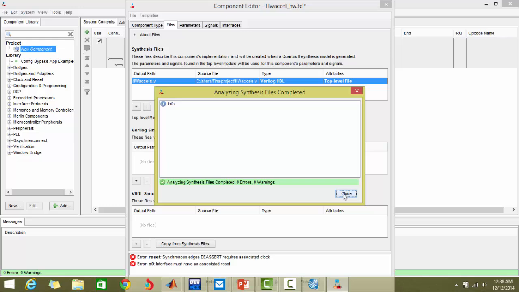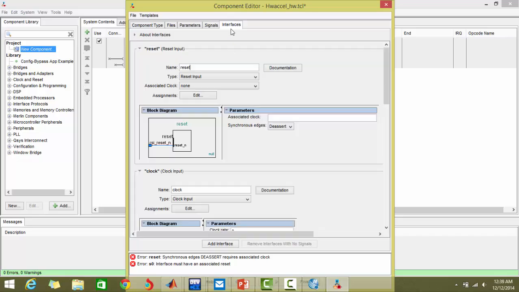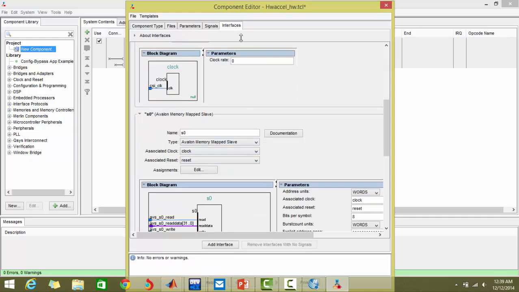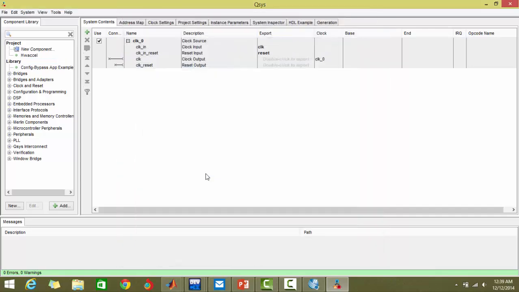Okay, so now we are good to move ahead. These are the signals like reset, clock, read data, write data, and address. We are following our Avalon memory access protocol over here. Now for the interfaces, we need to provide the associated clock and the associated reset. And now our first component is created.